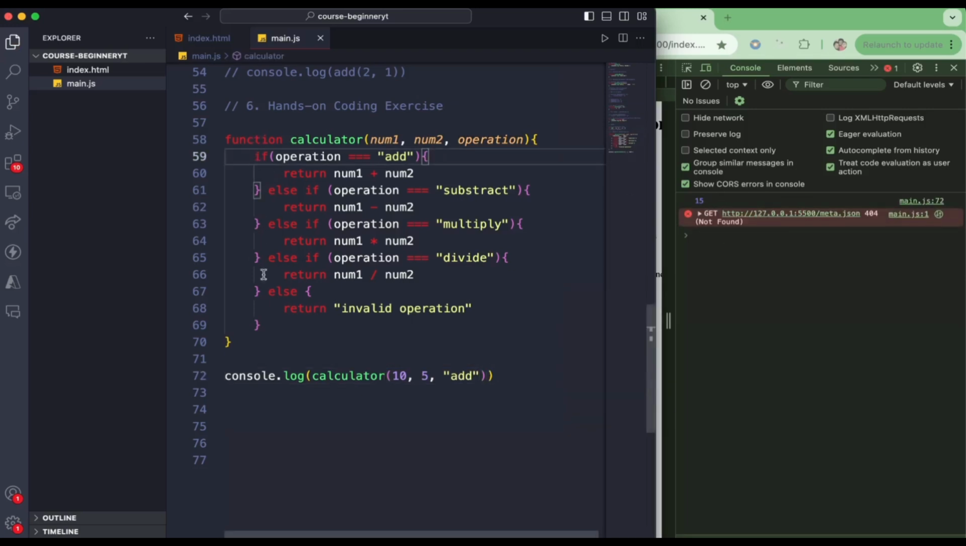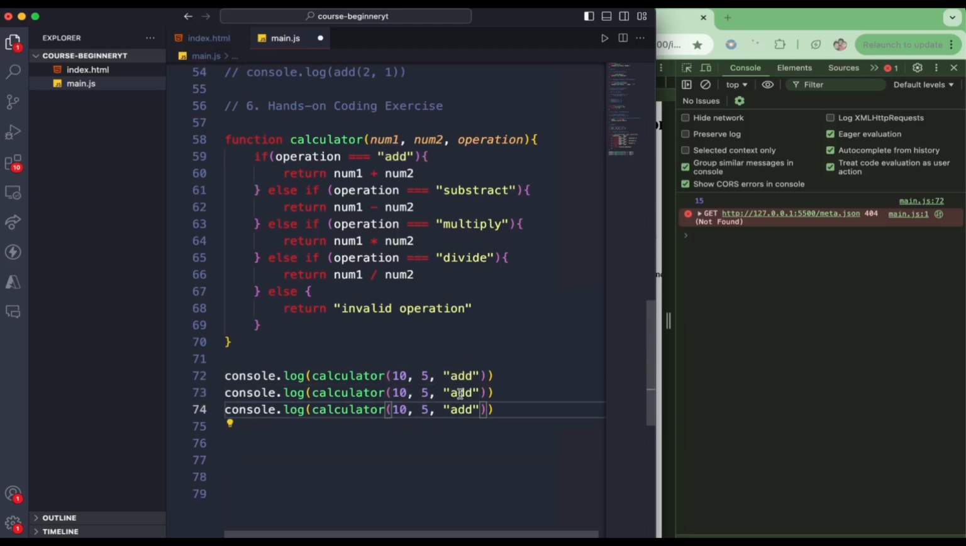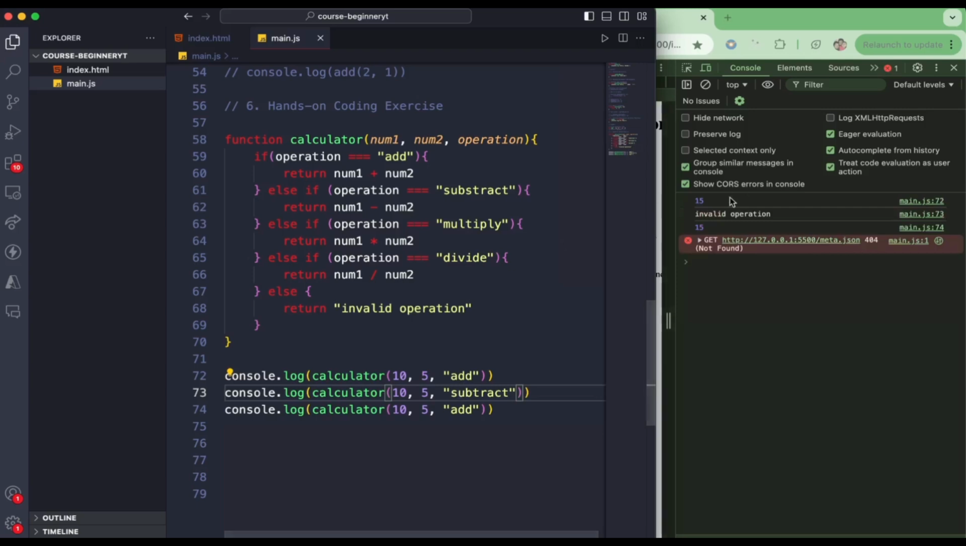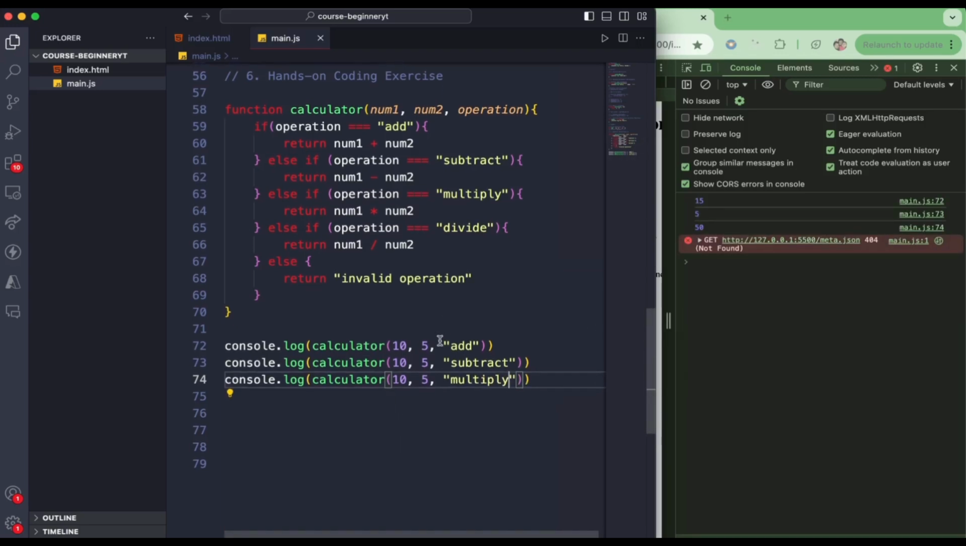Because it goes through the if statement. It's checking if operation equals this, then it would do that. And then we're gonna do a couple of other things. We'll do subtract, invalid because I used the wrong one. There we go, 5. And we times it. Multiply. And you guys can do the rest. Keep practicing. How do we do divide?